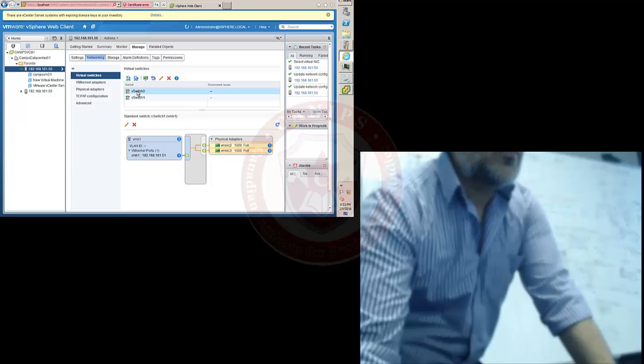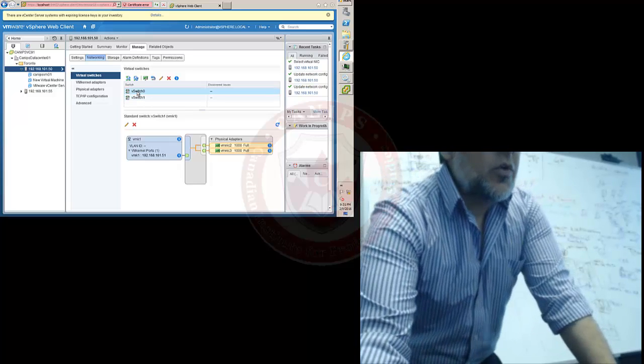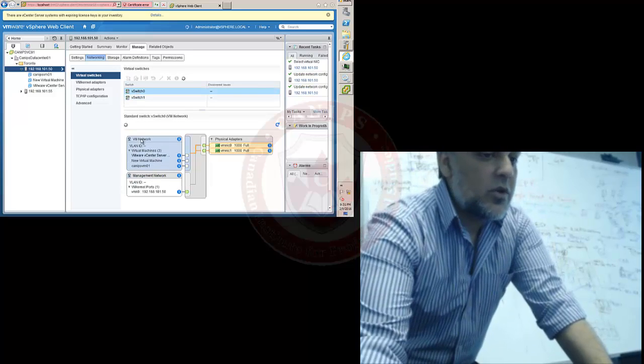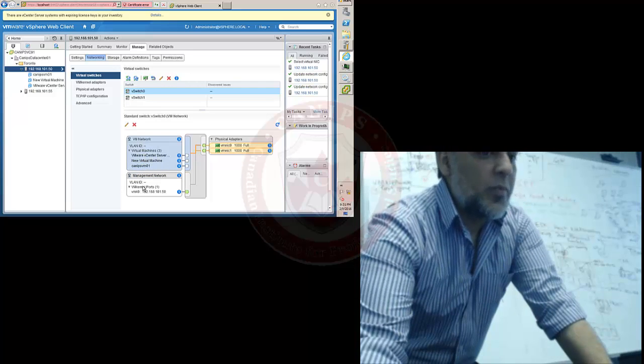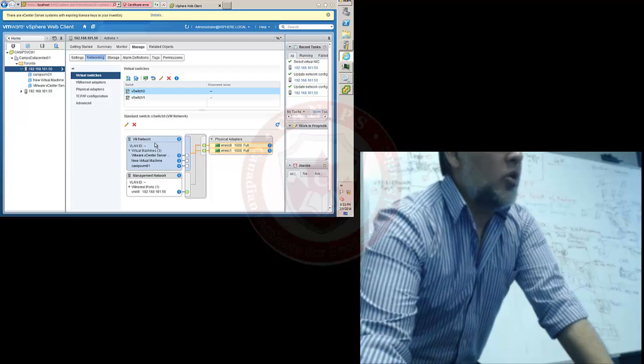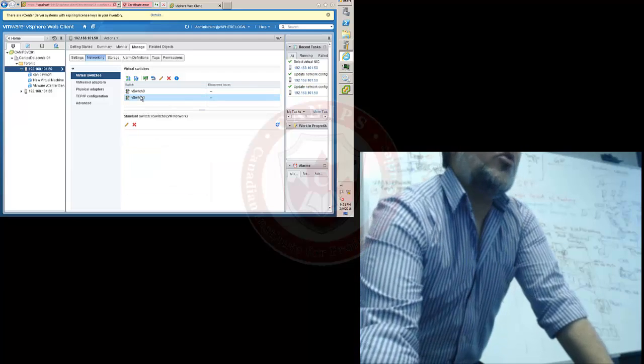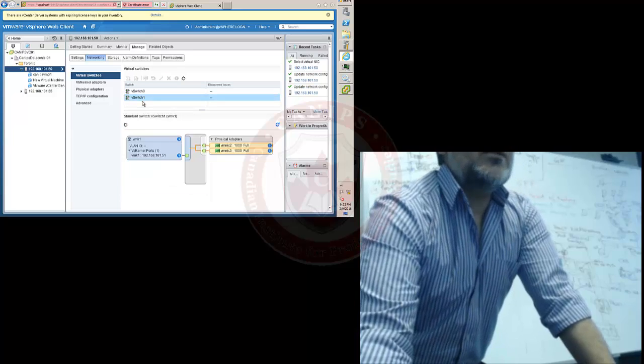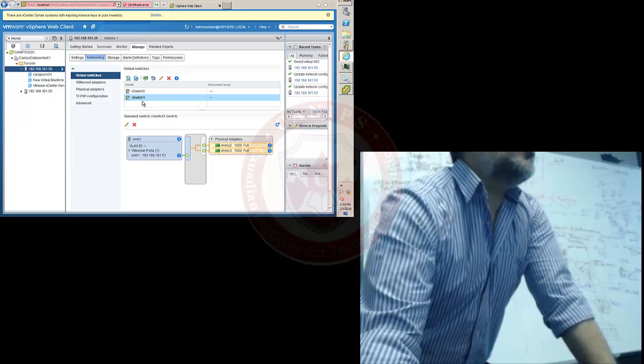If you look at vSwitch 0, you see two port groups. Here you do have the VM Network port group, but on vSwitch 1, there is no VM port group. And for that reason, VMs cannot be added to that port group.